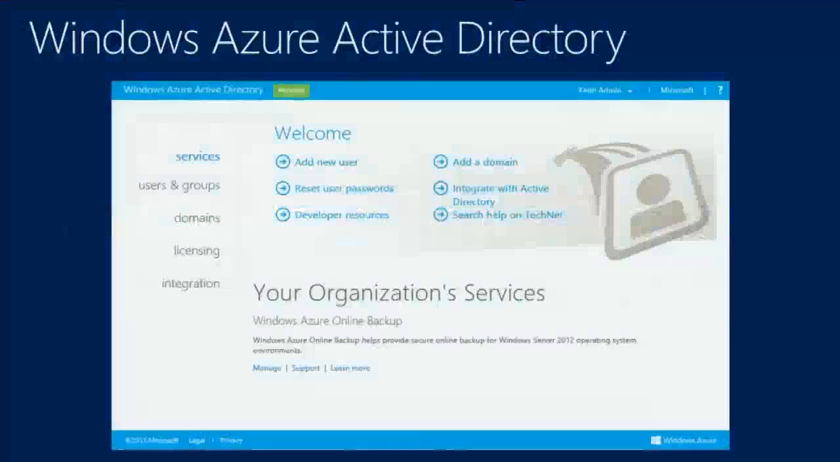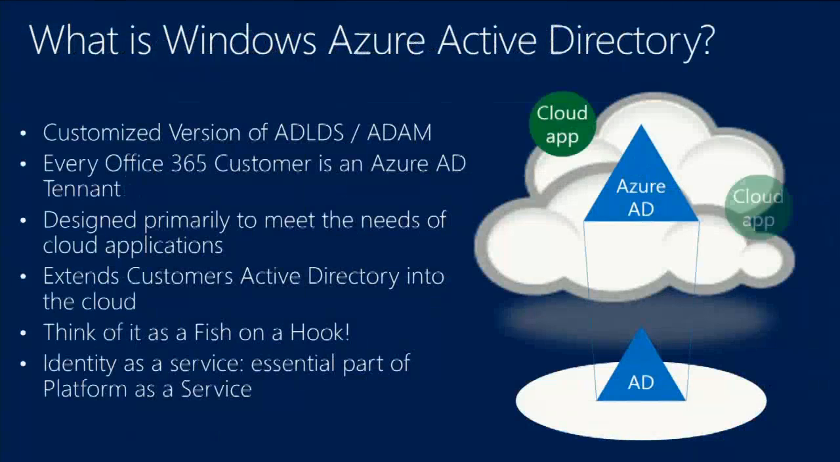Okay? So Windows Azure Active Directory, and you can go in, you don't even need to have Office 365 here, by the way. So when I talk about Azure Active Directory and Office 365, they are exactly the same and interchangeable. There's going to be other services that are going to come along that are going to use this technology. You don't need to go on the training twice because it's the same thing. Okay? So it's a customized version of lightweight directory services or ADAM. Every Office 365 customer is an Azure AD tenant, basically. It's designed primarily for cloud applications. It's that hook into the cloud, as I've said.